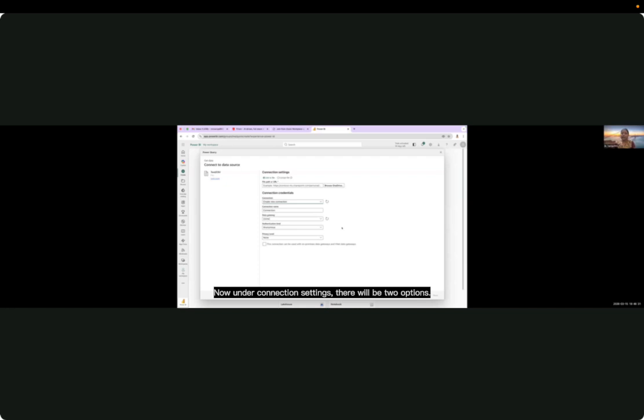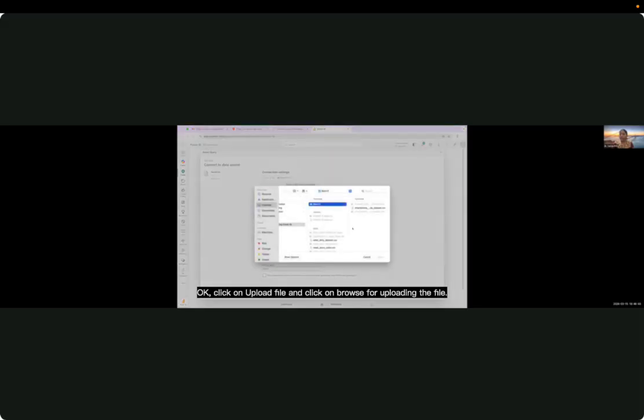Once you click on the CSV, it will take you to this particular place. Under connection settings, there will be two options. One is link to file. If you have your file in your OneDrive and want to access it, you can give the URL over here. Right now, we have downloaded the data, so go with the second option, upload files. Click on upload file and click on browse. My dataset is available here, so I directly select that file and click on open.